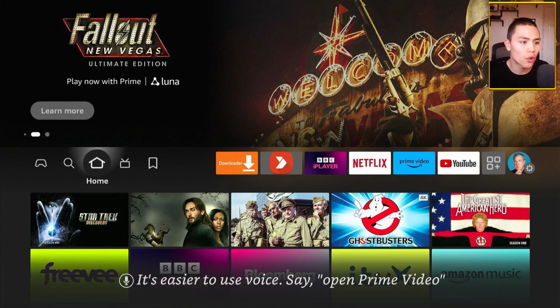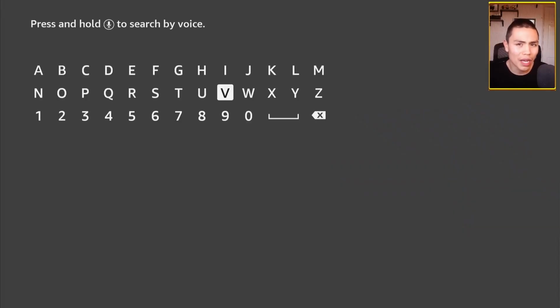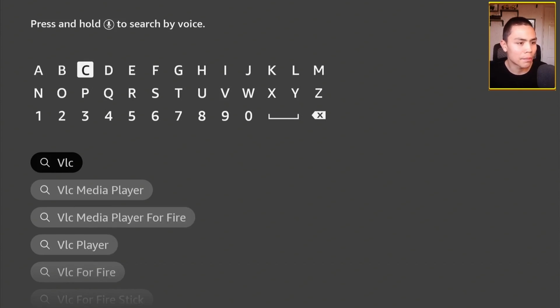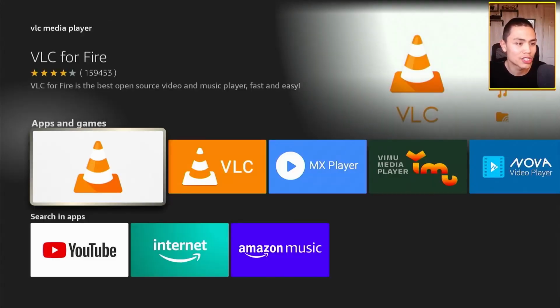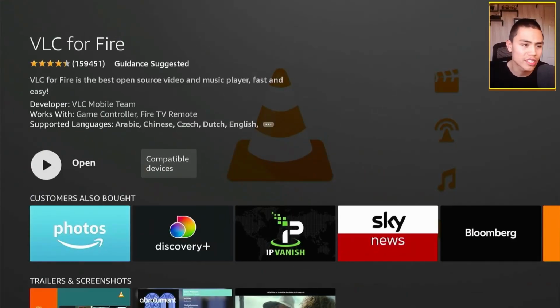Okay, so first I'm going to show you how to actually play content onto your Firestick from your NAS using a media player. So let's get into that. From your home screen, guys, go over to the magnifying glass, the find icon, go down to search, and type in VLC until VLC media player pops up. Select this, it's this icon here. So VLC for Fire, select that, then download it. Once downloaded, click on open.